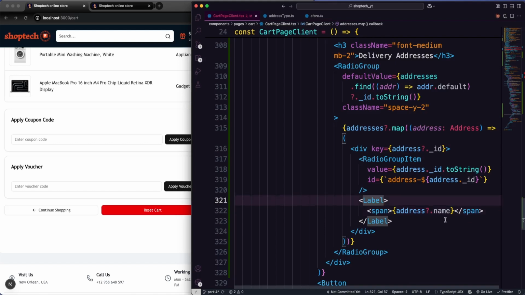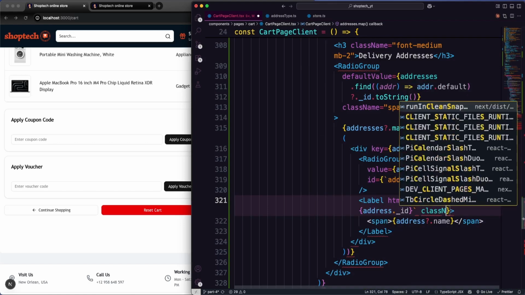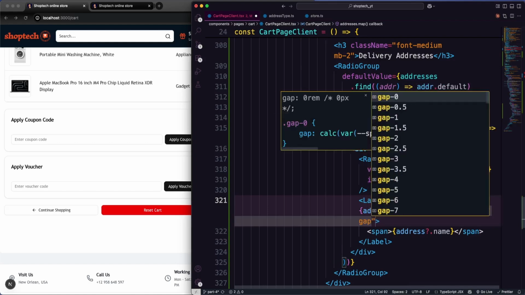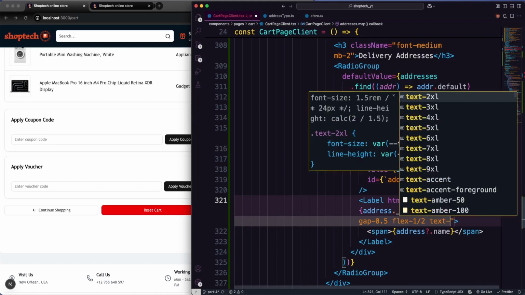And for the label, we're also going to pass that ID value here. So for the HTML parameter, we're grabbing that ID value, and also for the class name, we're going to make, okay, what's wrong here? Oh, that should be outside of the parameter. I was just within that parenthesis. So now it's going to be making a grid with a gap of 0.5, and it should be flex 1, and the text should be SM.